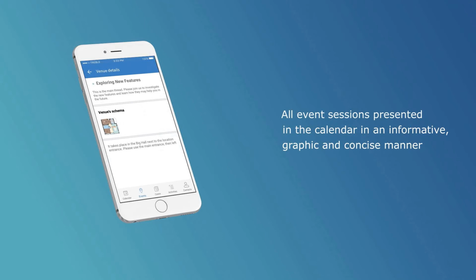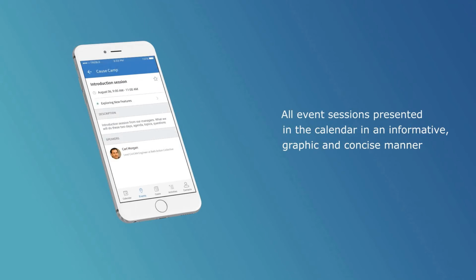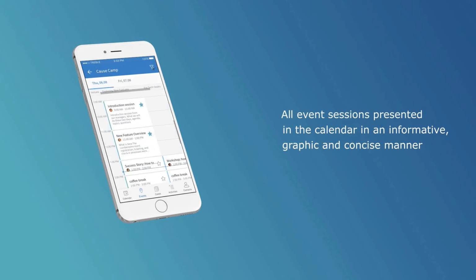When an event session jumps from maybe to sure thing in your plans, bookmark it by tapping the star icon in the top right corner. All bookmarked sessions are displayed in the User Personal Agenda after a touch of the icon in the upper right of the session screen.